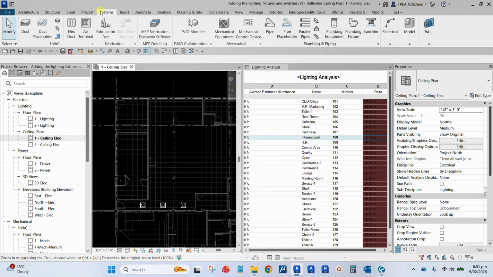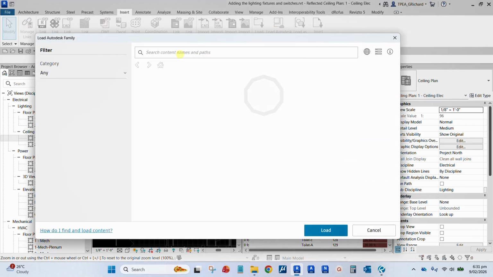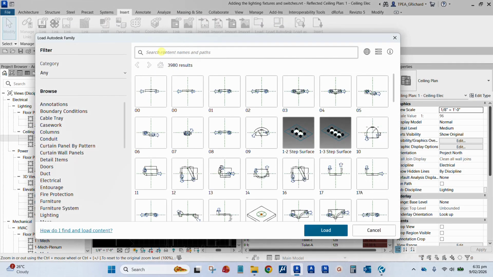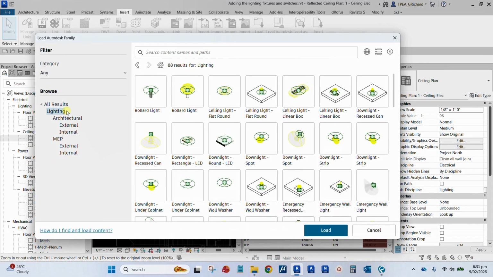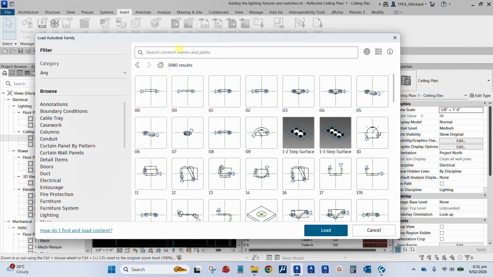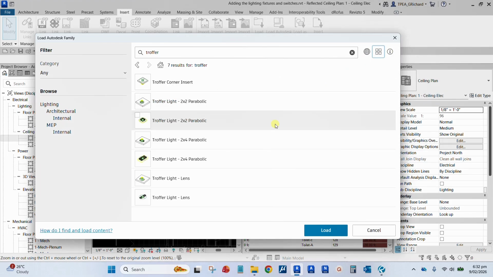I'm going to load it. So I'll go to the Insert tab, Load from Library, Load Autodesk Family, and then I can just search from here. Okay, I can also go to the category lighting here and then search from here. But instead of doing that, I'll just go to all results. So I'll just search from here. I'll type thrower and then enter. And then you will now be able to see here all the thrower type of lighting fixture. So I'll just change that one to list.